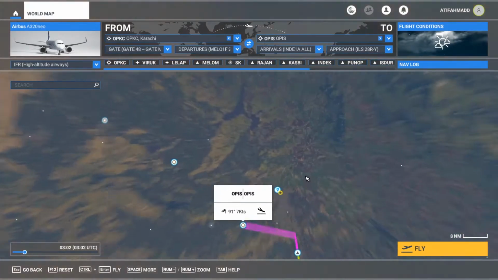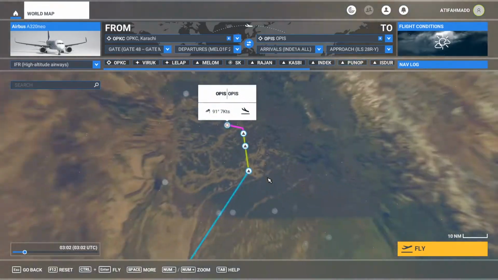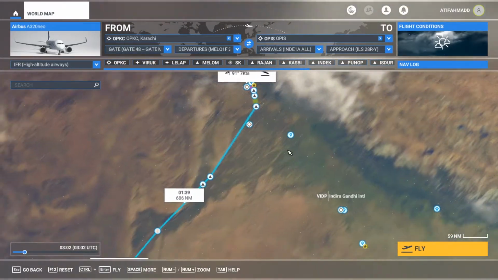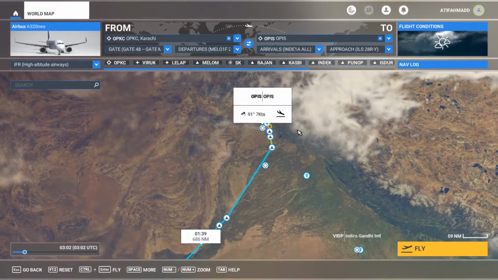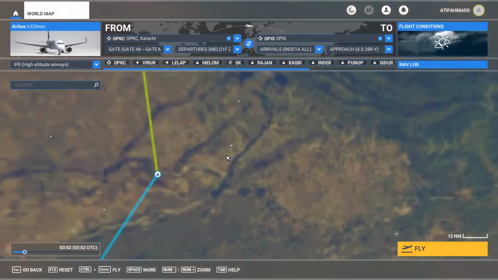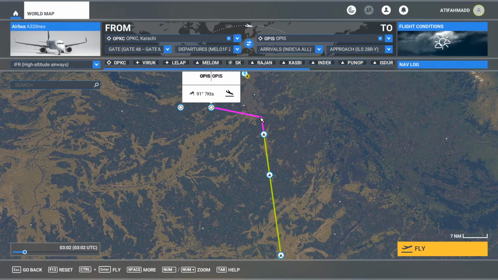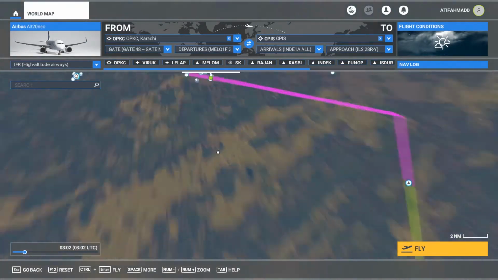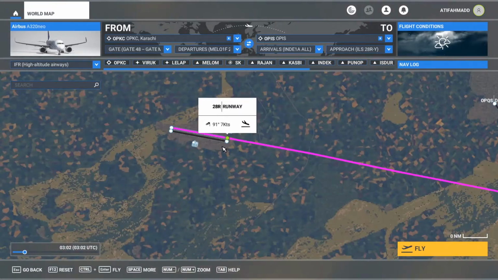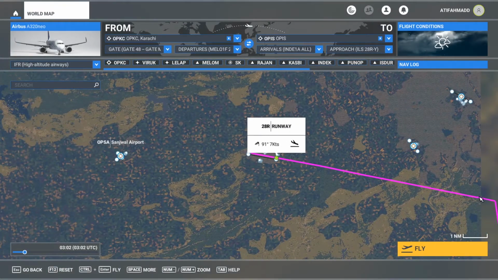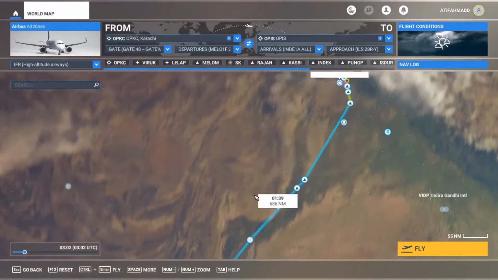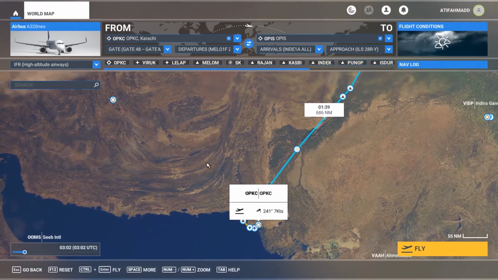Oh, great. So this is a good approach. You can see after selecting the STAR there is a complete approach. So that's why we will come to this point, and after this point we will head towards the approach. And once the plane is coming towards runway 28 right, there will be a straight approach and the plane will land. So we have the SID and the STAR.